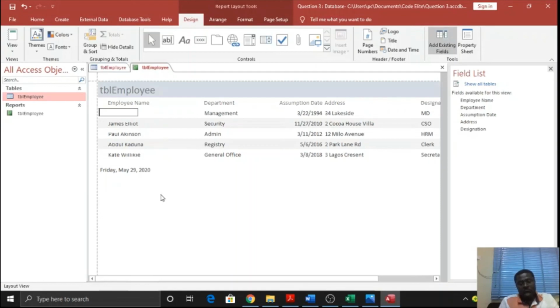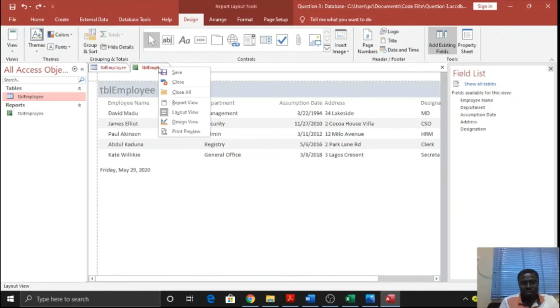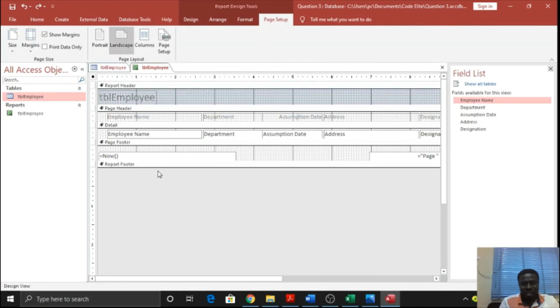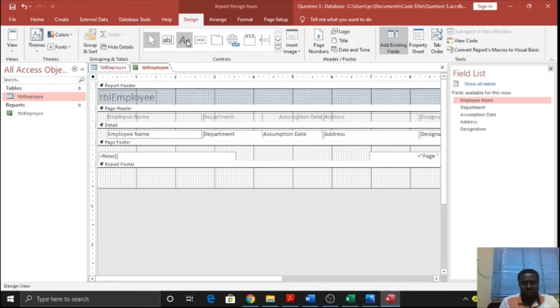Hold on, please don't do this here, do this in design view. So you right click on the report and then you go to design view. Please take note of that. Did you notice what happened when I tried doing that there? Okay, so I will go to design and then I'll pick my label from there and then I'll click.